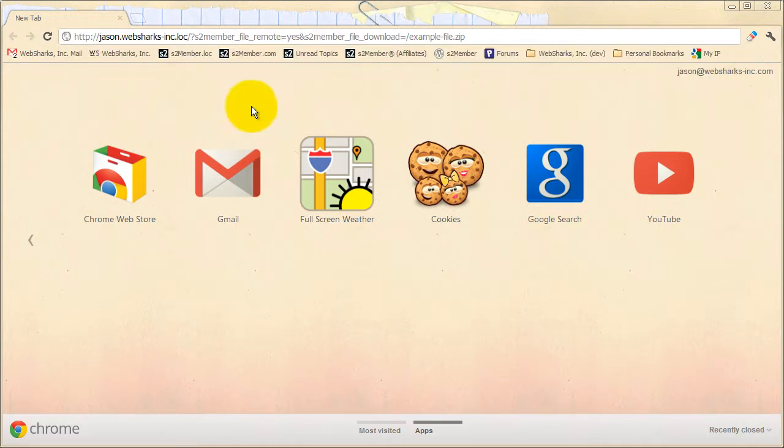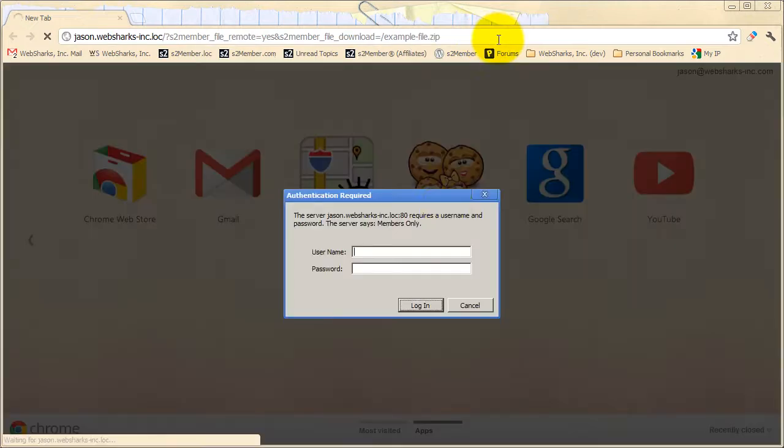Okay, so now I'm not on that test site at all anymore. And I just go to this URL. Okay, now I'm getting that same remote header authorization box. So this is allowing me to log in to your website without actually being on your website.